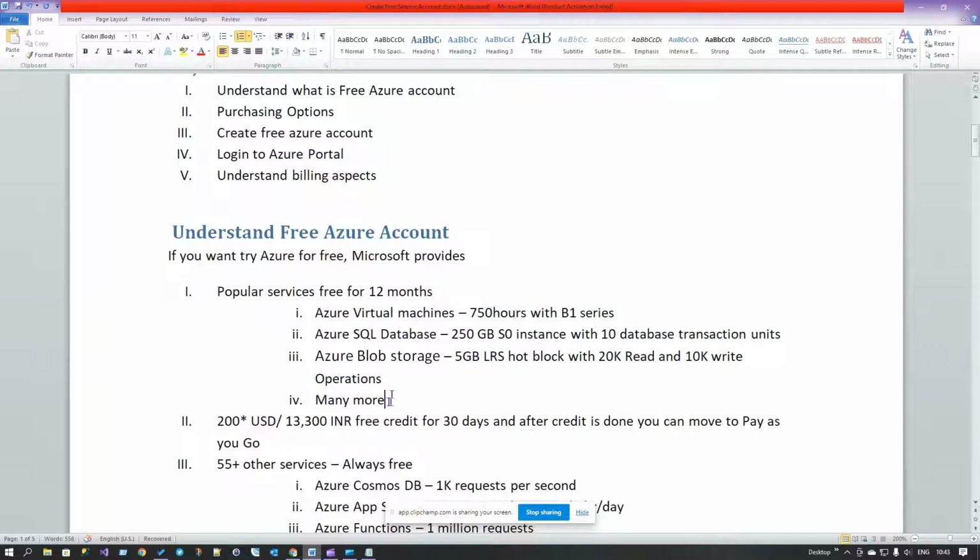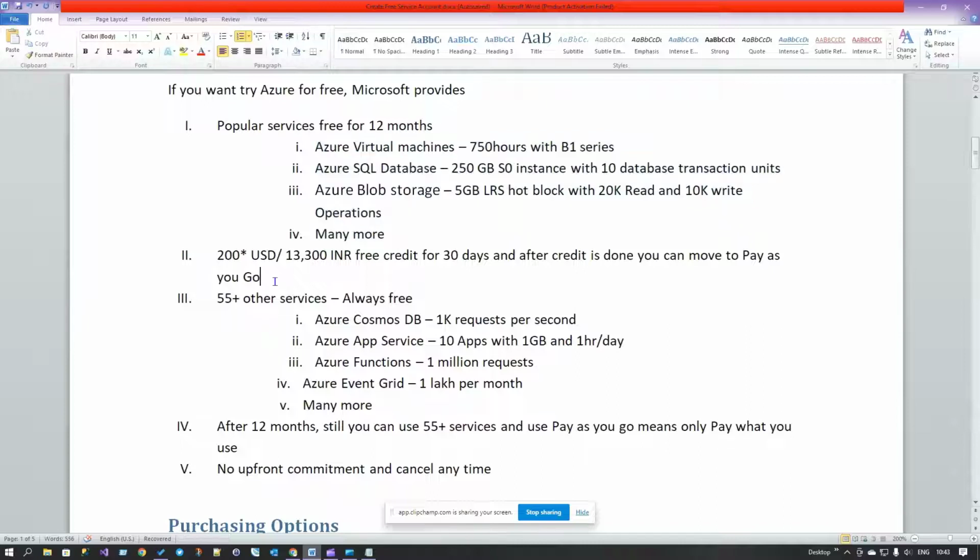These are basically for when you want to try different Microsoft Azure services for free. Also, once you create an Azure account, they provide 200 US dollars for free, which is 13,300 Indian rupees of free credit for the initial 30 days. Once this initial 30 days is done, you can move to the pay as you go subscription model, which means that you just pay for whatever resources you are using.